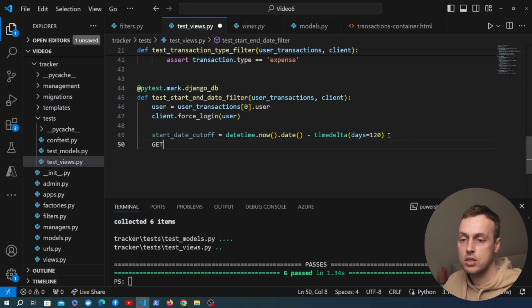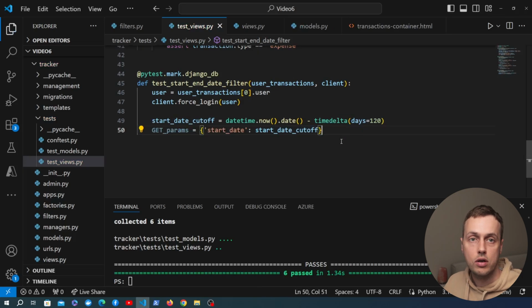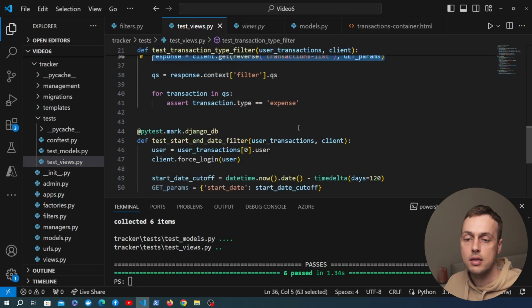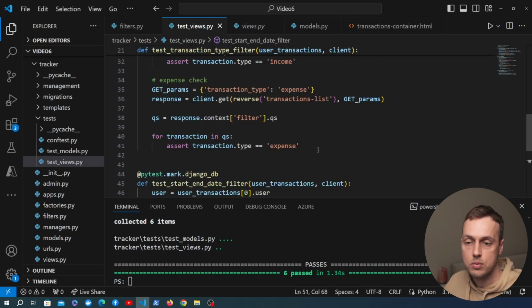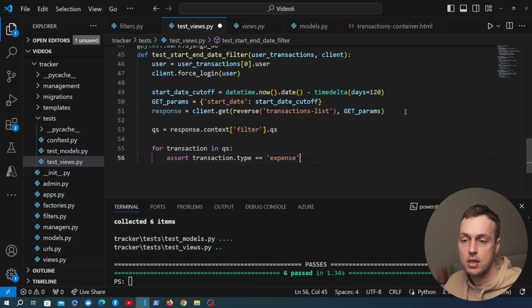And then we're going to add some get params as we did before with the transaction type. The field name is start date, and we're going to set that equal to this date that we've got here. So let's paste that in there. And a lot of what we're writing here is going to be similar. So let's copy the client.get statement, and we're going to get back a response here. And in fact, we can copy quite a bit of this. We're going to copy when we extract the query set from the response.context. So we get the query set and then we loop over that.